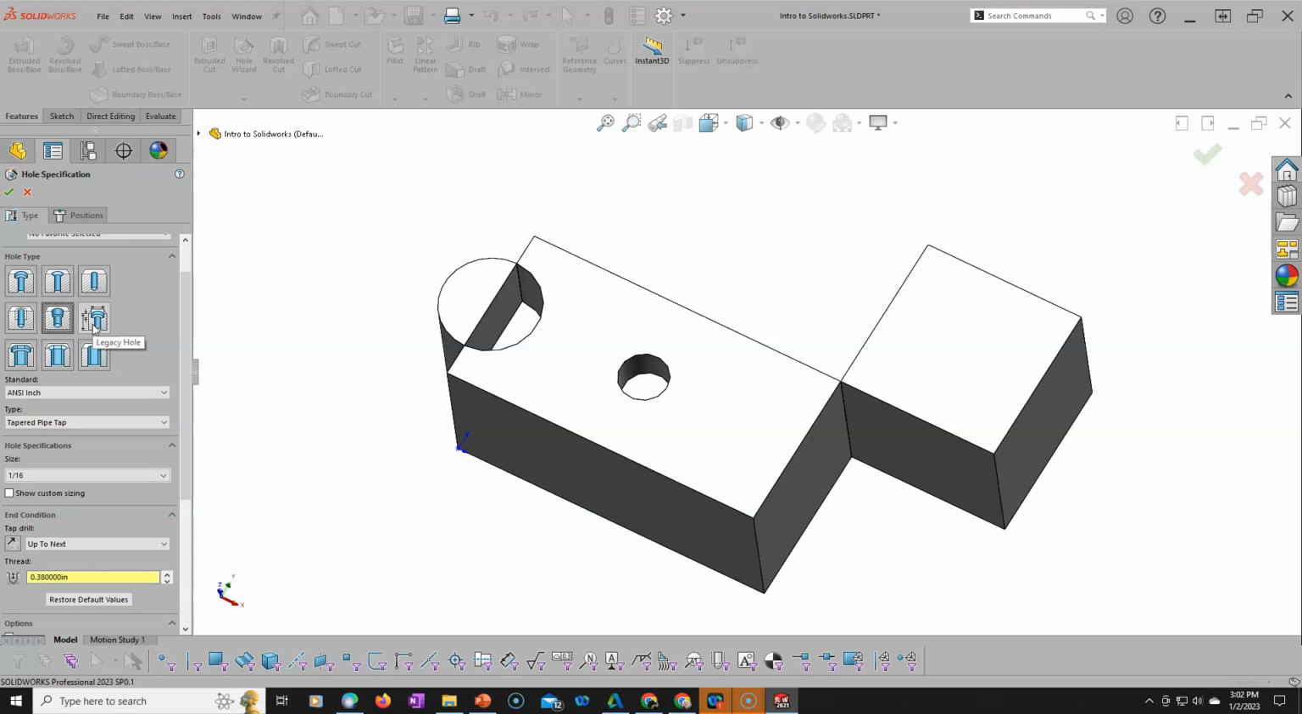Legacy is what's been around since I started in '97 or '98, so way back when. The counterbore slot was added a couple years ago, and the countersink slot, which is probably not as common, does have some uses. I've used the counterbore slot more than anything, and then just a standard slot, which is pretty much the same as coming up to the sketch and finding the slot or the obround.